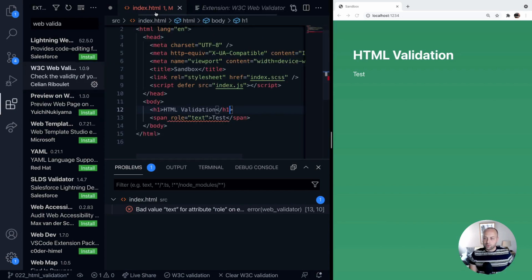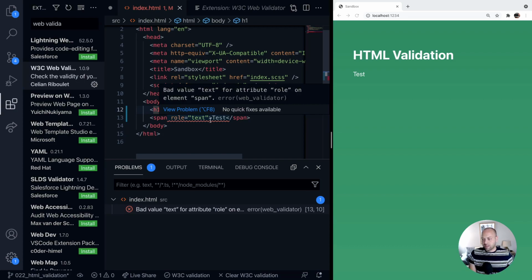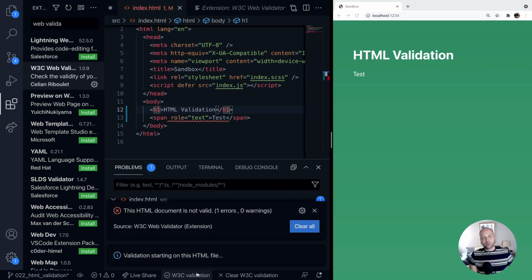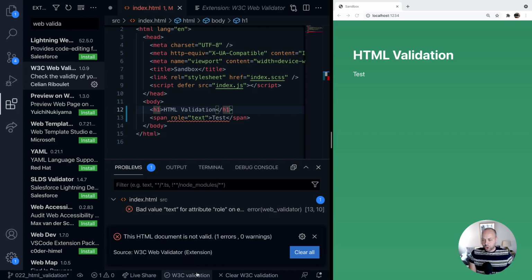So if we go to some markup, you can see here we've got some errors because this text role doesn't actually exist. So you can see it's being highlighted there. And you've just got a little button down here in Visual Studio Code, which will rerun that validation if you need to check things once updated. So definitely worth having these kinds of extensions installed to check your code as you're creating it. And what you should hopefully end up with is some really nicely formatted and validated HTML.